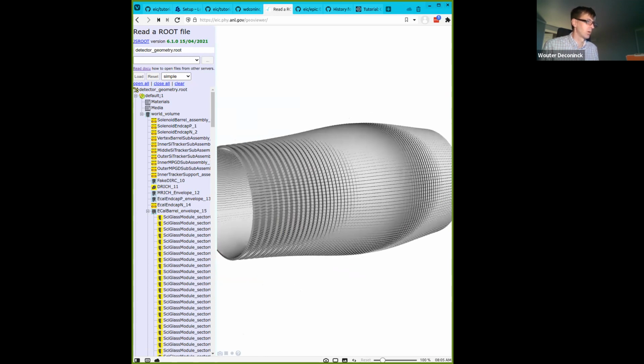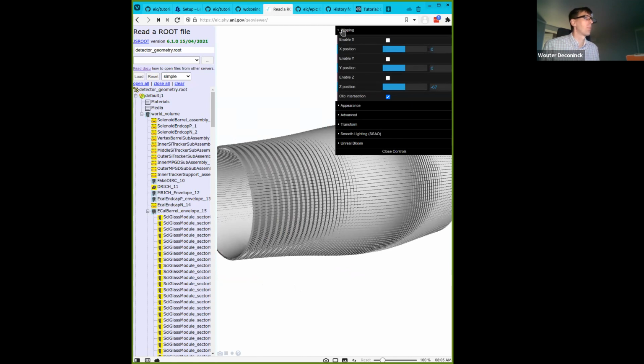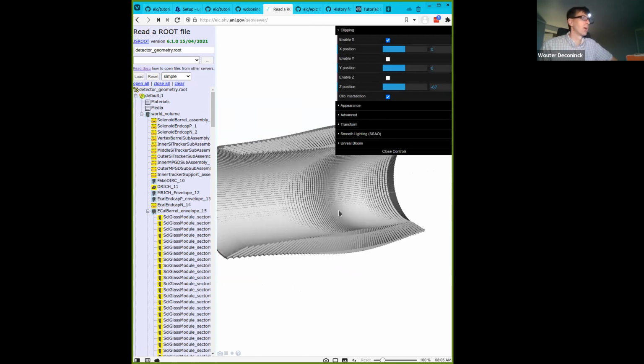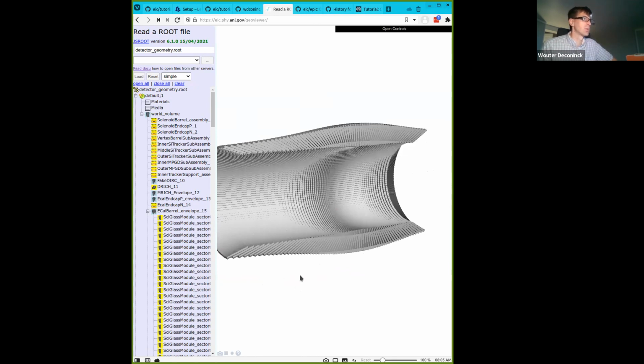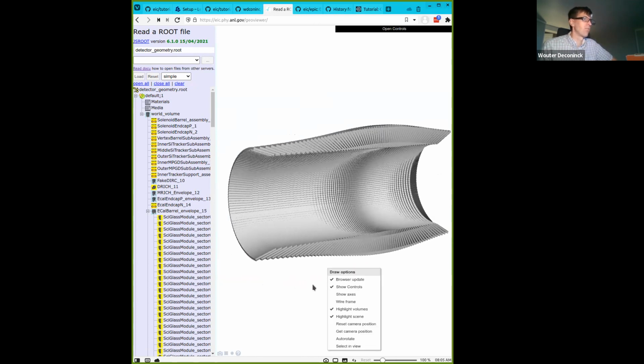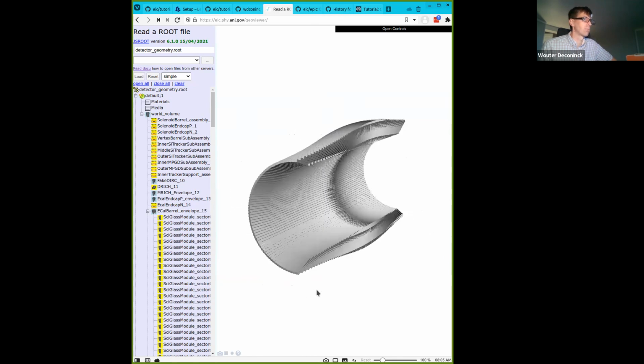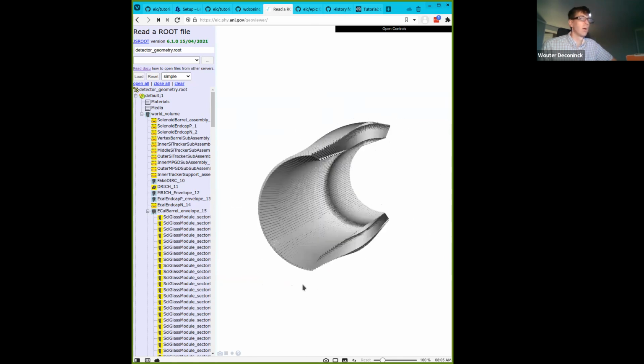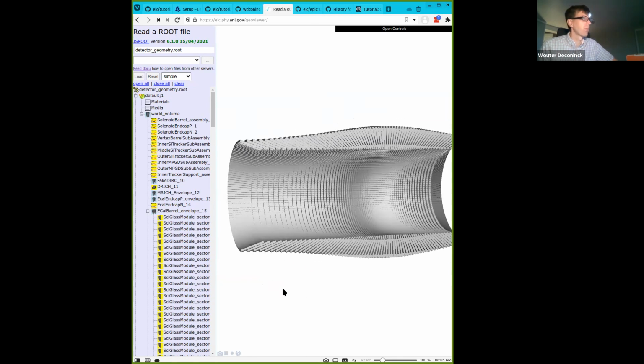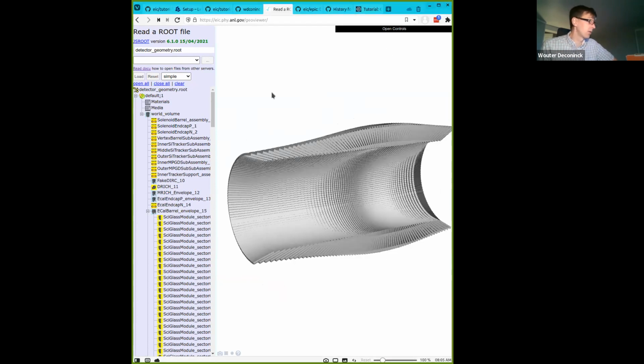And if we wanted to, we could take another clipping here. In this case, I'm going to take a vertical plane. So in X, that shows the cross section of the ECAL barrel. Okay. So we can do this for the entire detector, as we've done in here.